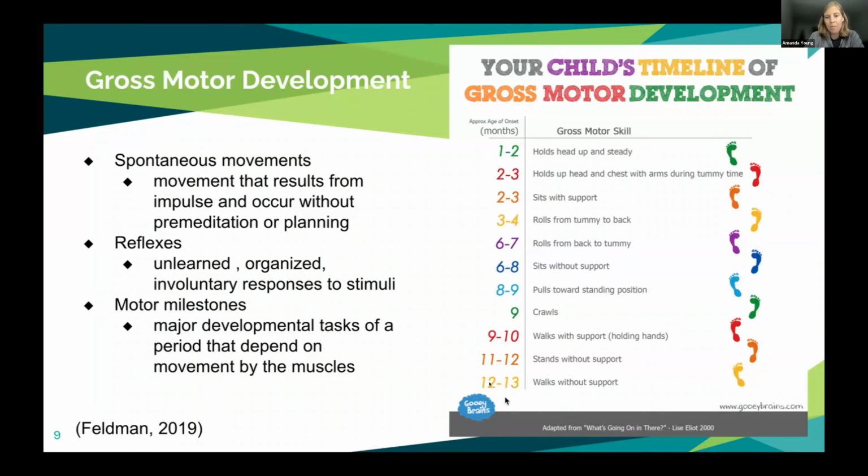So ideally by 1 years old, a student will be able to walk without support, and that's for children without disabilities. So then when we consider our students with disabilities, we've got to take it a little step back and make sure we're helping them to reach these motor milestones like walking, running, balancing, skipping, jumping, all of those things.